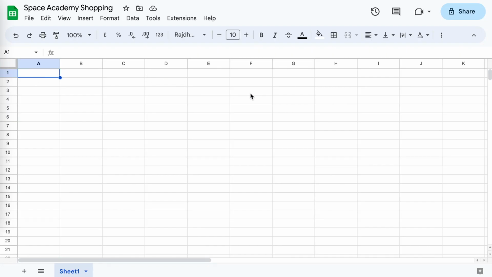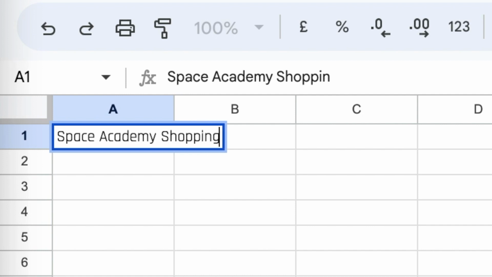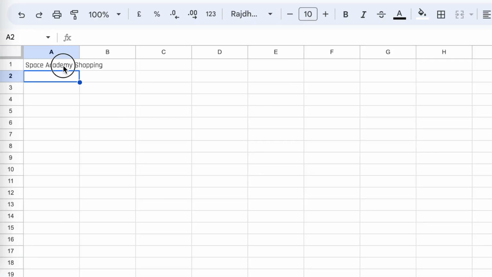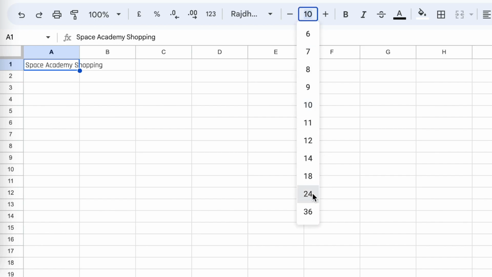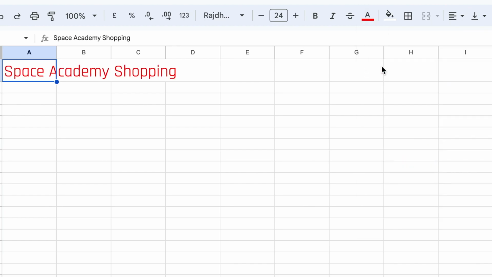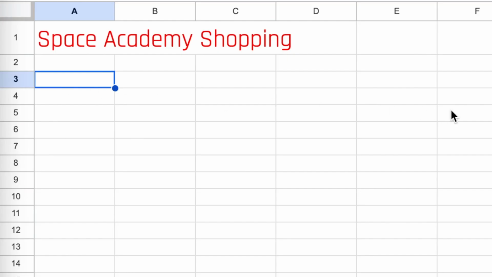So to begin with our Space Academy Shopping, we're going to type in a title here. We're going to write in Space Academy Shopping. It's not much of a title at the moment, so we're going to click back onto that cell with a single click rather than double click. I'm going to choose a font size of, say, 24 and a font colour. I've gone for red.